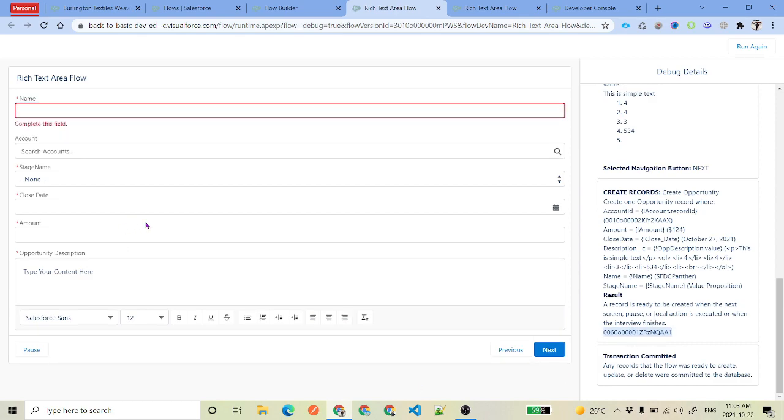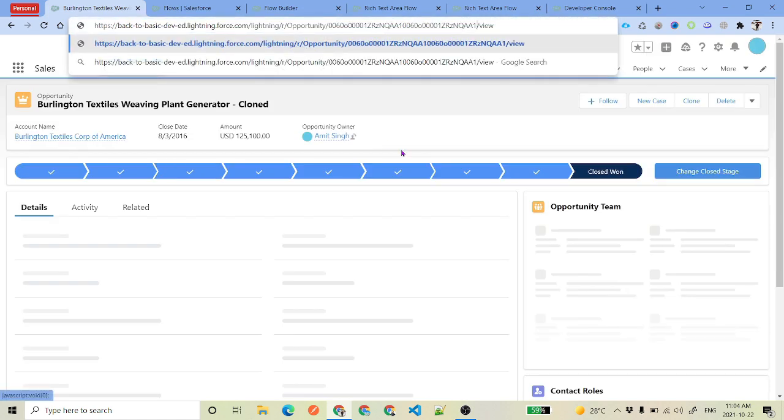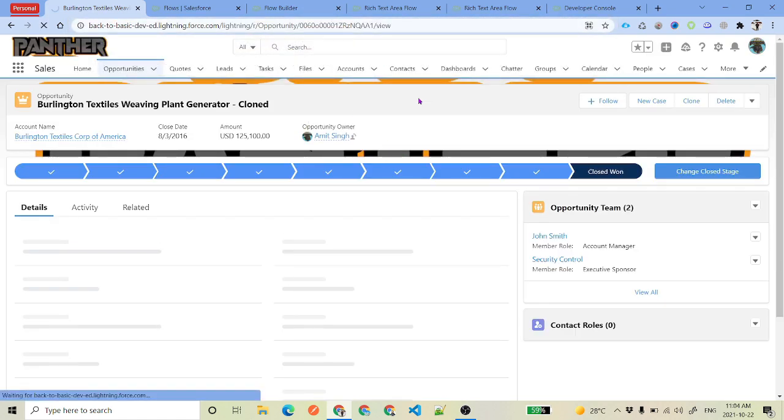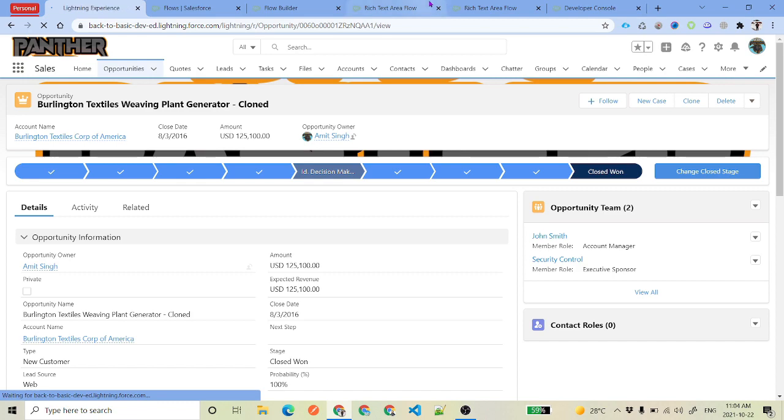That is what we have got here. And then as soon as this record has been created, we are here under the same screen, which is asking us to create another opportunity, right? If you want to test this opportunity information, you can get back to your record detail page and replace the ID. You will see that opportunity.